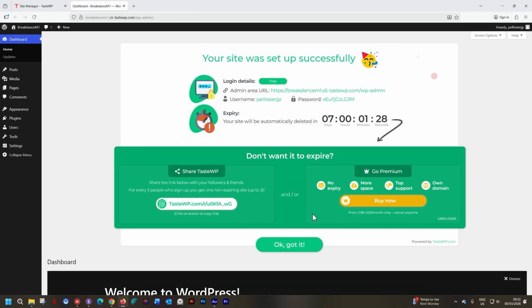Let's talk about the two things that TasteWP does that's going to surprise you. One, you're going to get this massive notification here. It just tells you that this site is temporary and it will expire after 7 days. There is an option to make this site permanent if you want to keep it for the future, but because you're playing around and just exercising, 7 days.